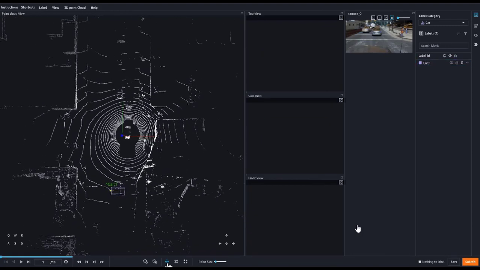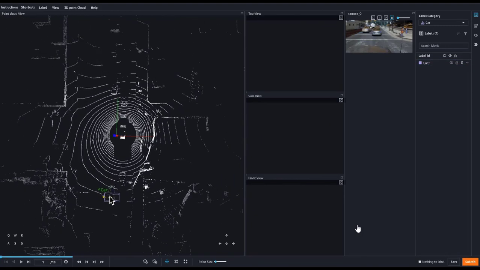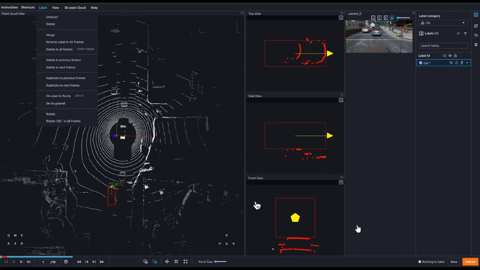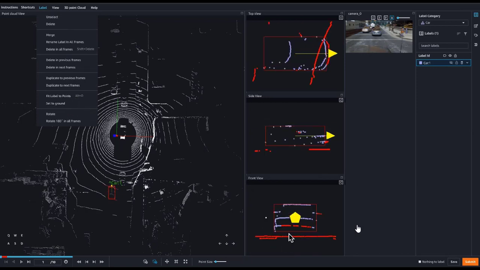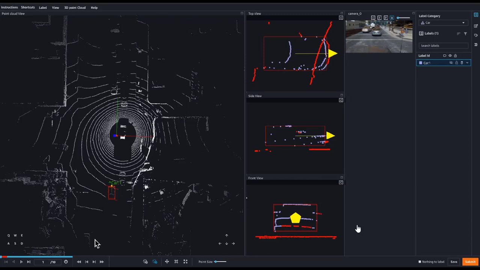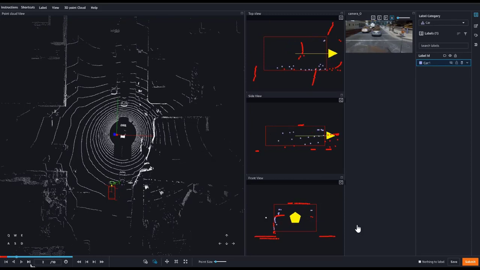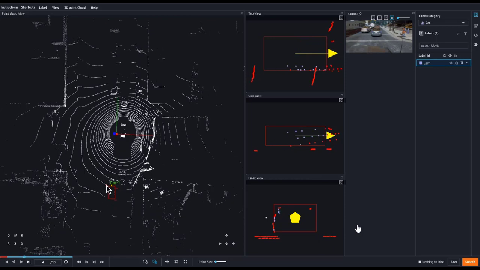And then the slider is basically allowing you to navigate back and forward through those frames. So now let's put a box in here. And we'll adjust the box to match the direction that the car is heading and make sure that it's tightly fitting. We're going to do a couple things here to make it tightly fitting. First, we're going to set to ground, and that's going to remove the ground points. And then we're going to fit the labels to points, and that's the snapping feature. So it tightly fits the box to the object.